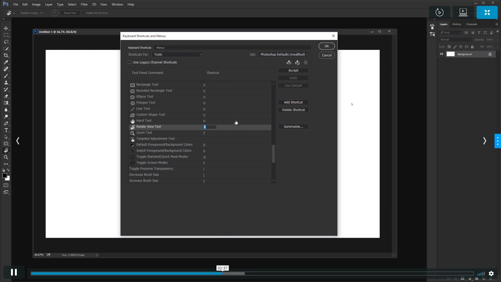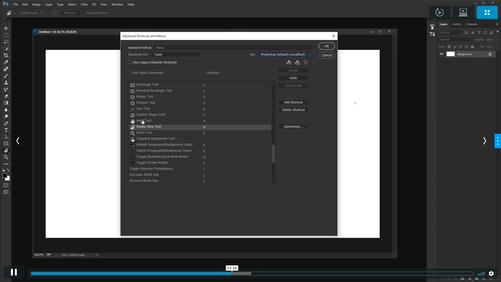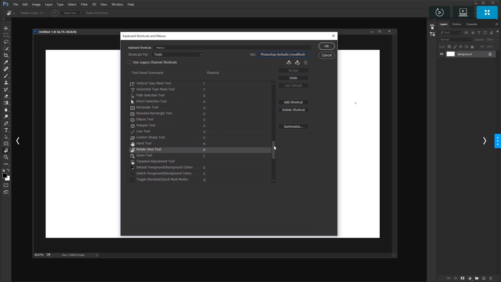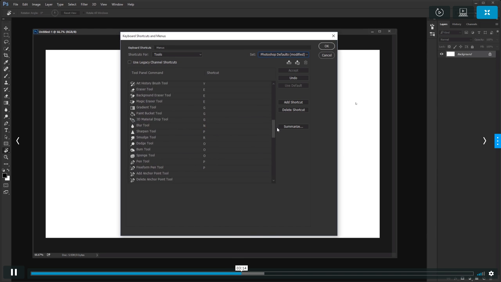Rotate view tool, I'm going to make it H, the same as hand tool. Hand tool, by the way, is also the space bar, so you don't even have to have this enabled. This doesn't have to be a shortcut itself. So we want to make sure we're getting rid of overlapping shortcuts.